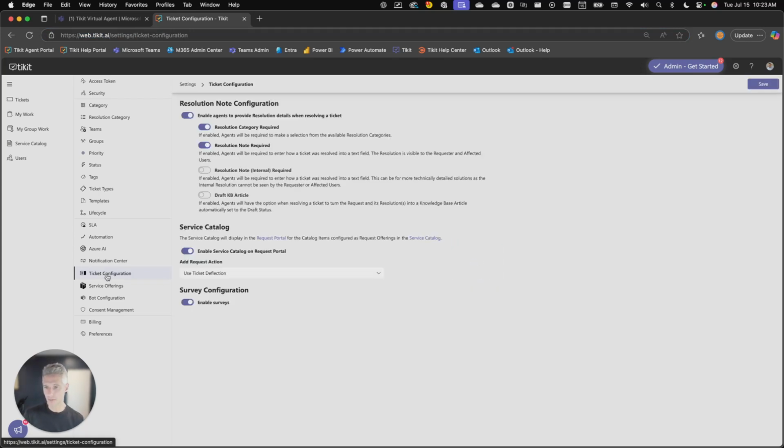And once here, there's a service catalog section. And you'll see here that there's a couple of options I have. So the first is I can turn off the service catalog. Again, if you don't have anything in the catalog, that won't show up on the end user portal, the request portal. But if you just want to turn it off, you have the ability to do that, not an issue.